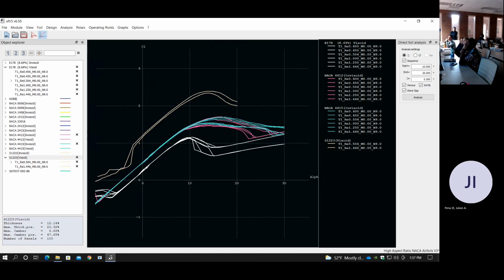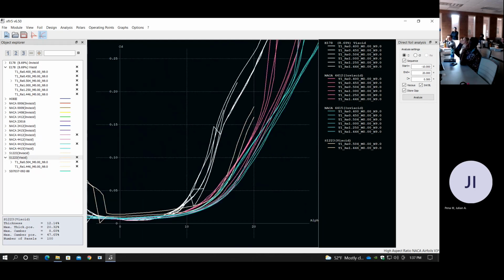However, at the same time, it comes with lower drag, right? Yeah, so I'll show that real quick. Go to the third graph. This is CD versus alpha, and you can see that the pink one, the tan and the turquoise one, that's your 4412 and 4415, have a higher alpha at the same CD value. So that's why I decided to choose those two airfoils moving on.